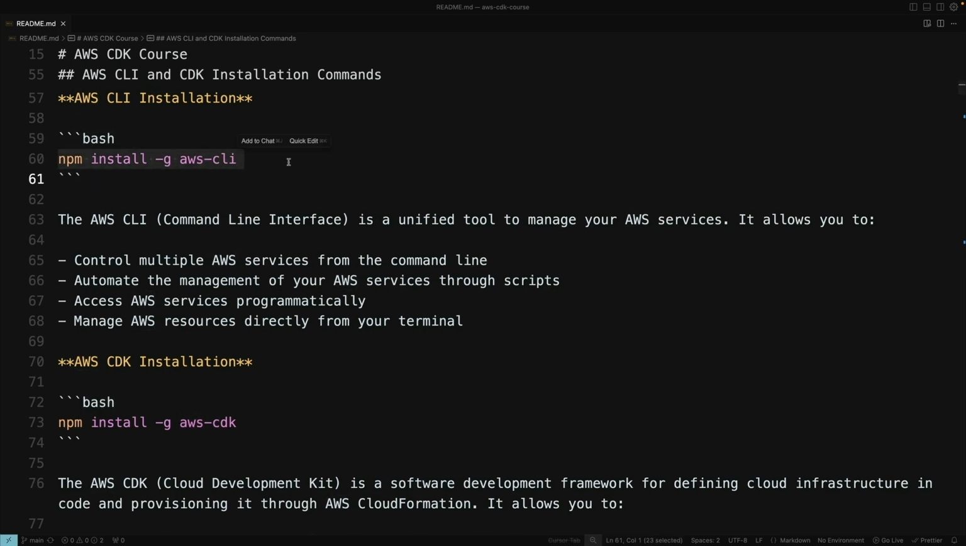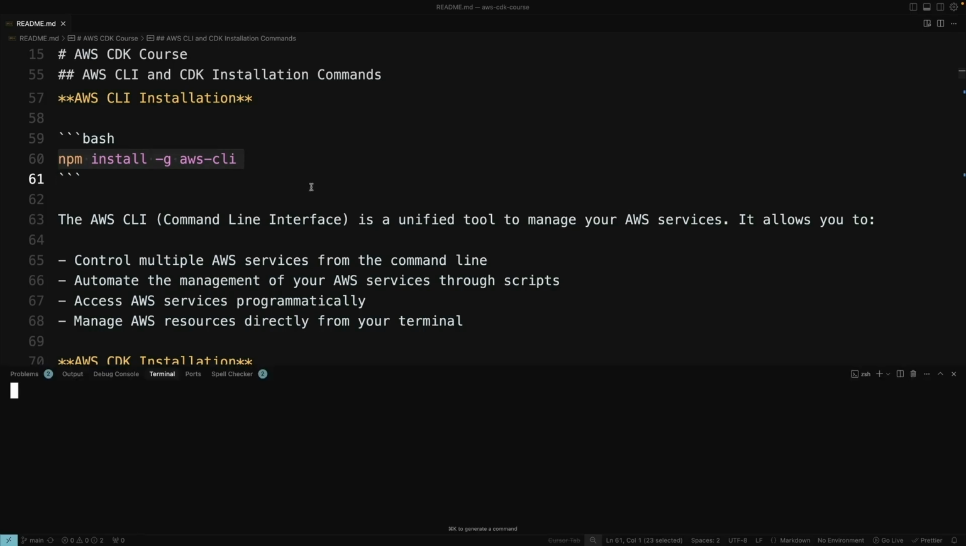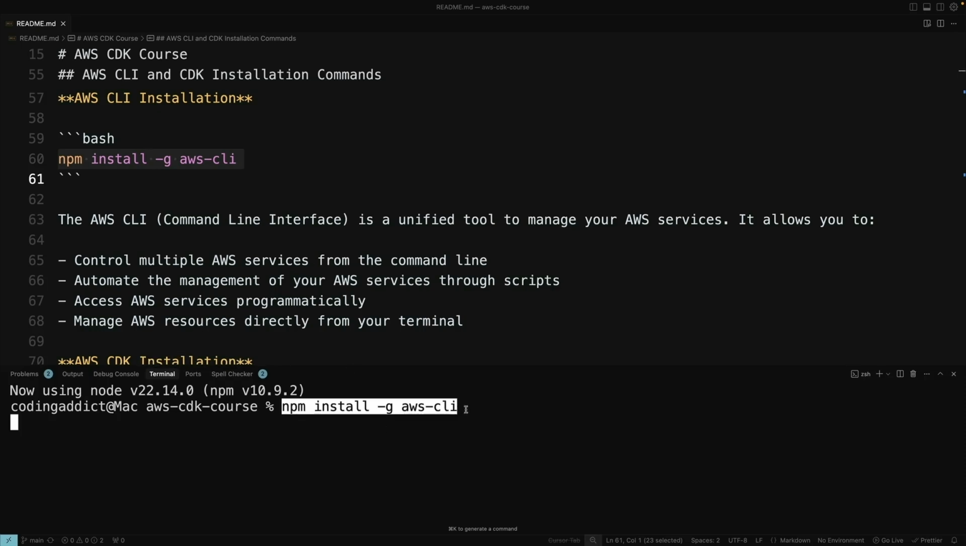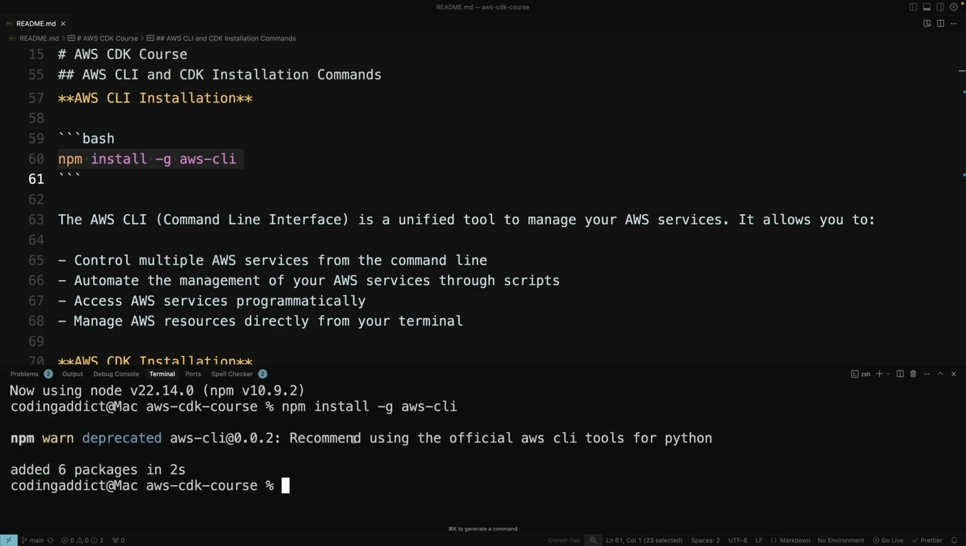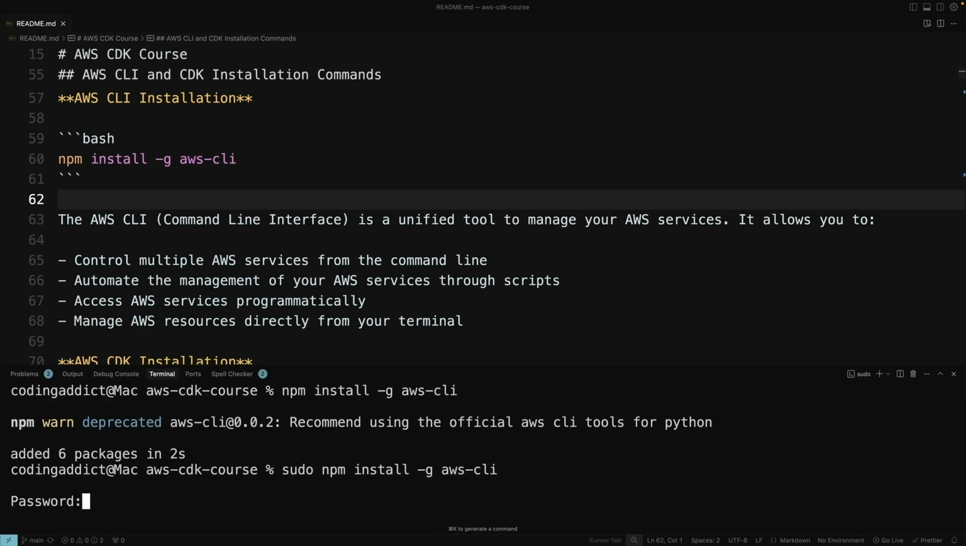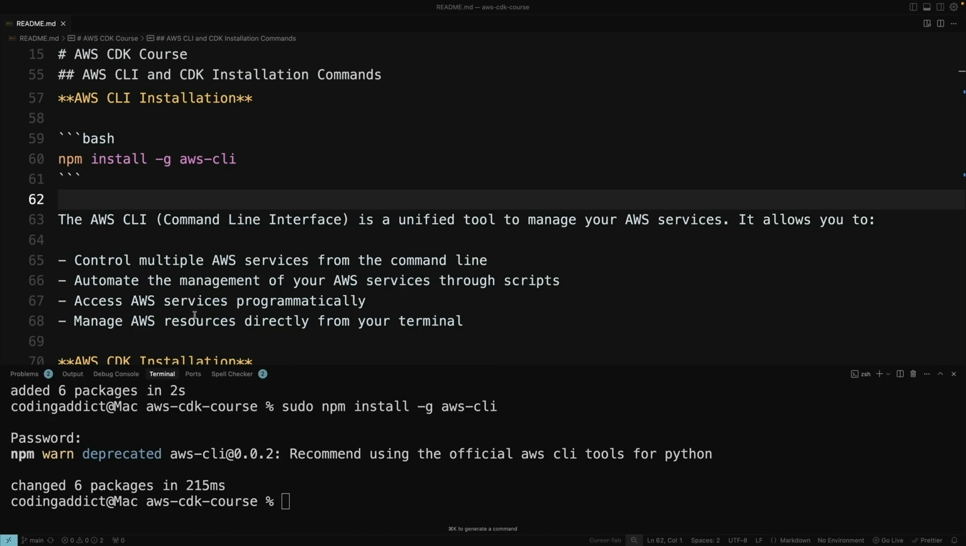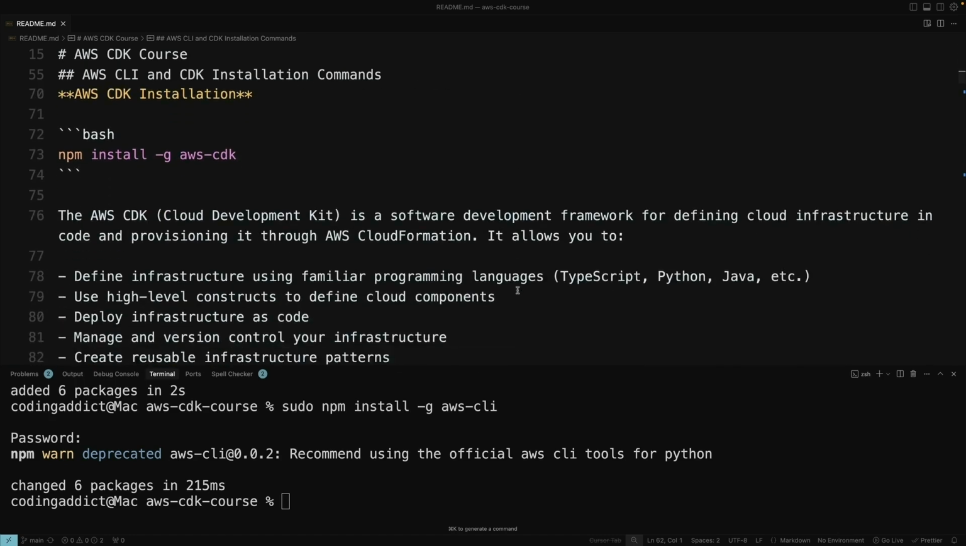I think I'm going to do it in the integrated terminal. Please keep in mind that since we're installing globally, it doesn't really matter where we do that. So right now I'm actually located in the course directory, and I just want to run this command. Yes, I already have this library installed, but I'm just going to run that one more time. And if you get some permission errors, just add sudo, which is going to ask for your password. And once you provide it, you'll be able to install this particular library.